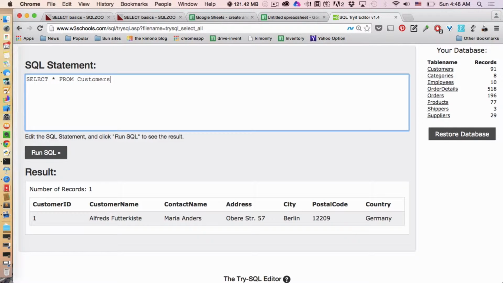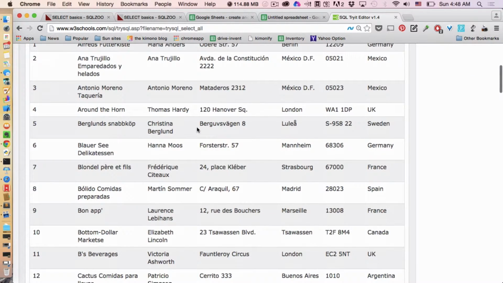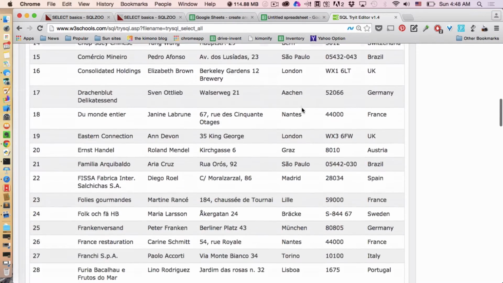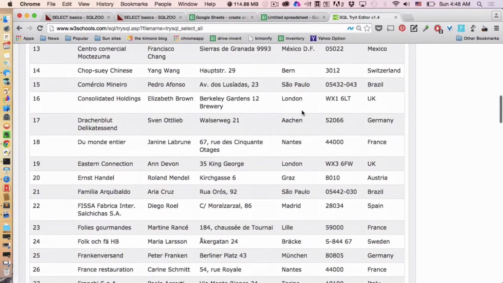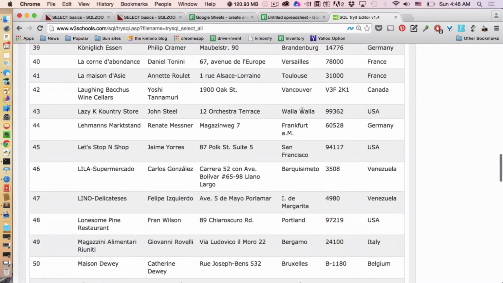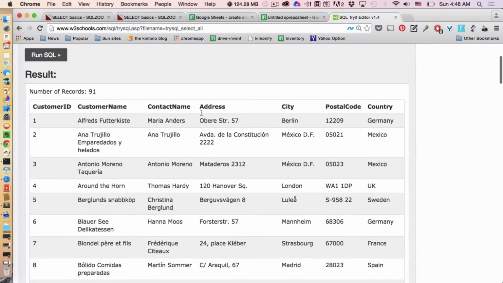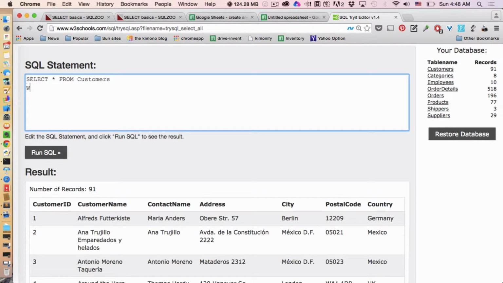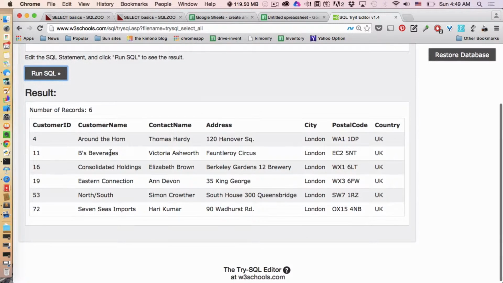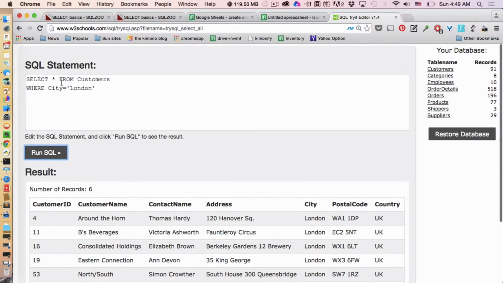What about anywhere else that might have more customers? Well, it seems like Mexico. Okay, quite a few from Mexico. Well, it has some caveat. Let's select London to keep things simple. So we're going to say where city equals London. Okay, wow, 6 records, very nice.